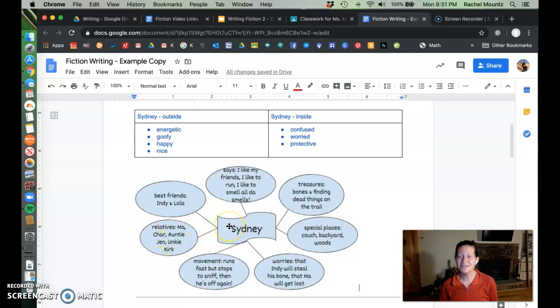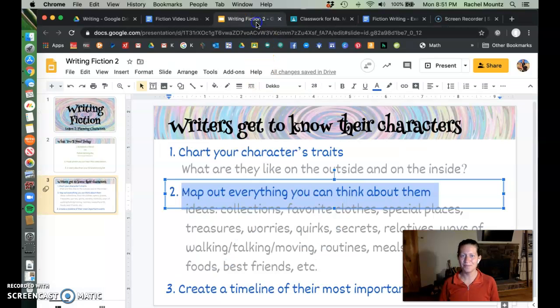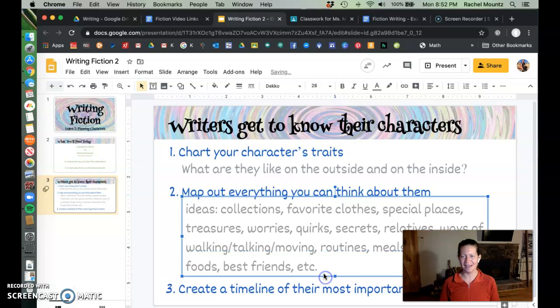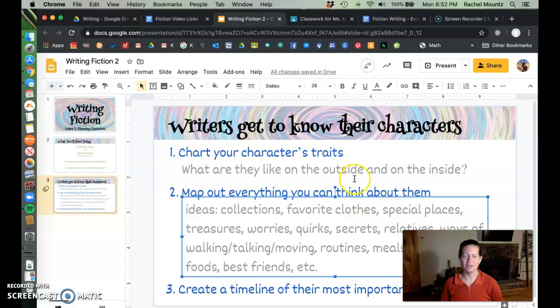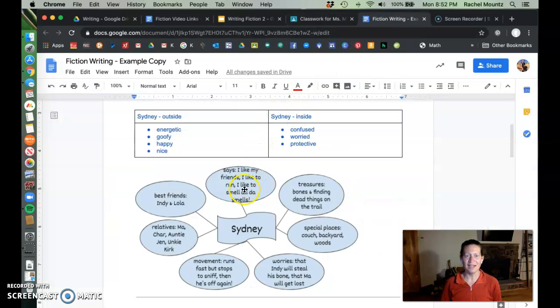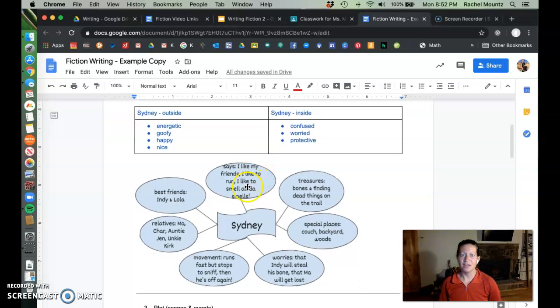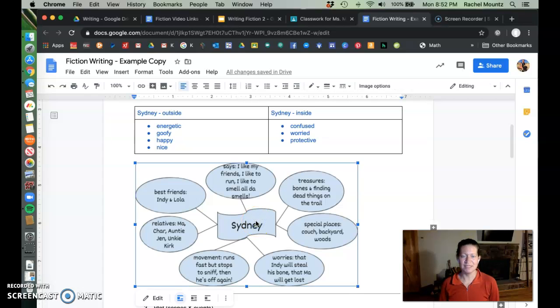I mapped out Sydney using the list from this lesson, this presentation. Again, I did not use every single one of these things. I just looked at a few that stuck out to me, and I'm learning all about Sydney, even thinking about some things about him that I didn't normally think about before. So Sydney will say things like, I like my friends, I like to run, I like to smell odd smells. He has treasures like bones and finding dead things on the trail.